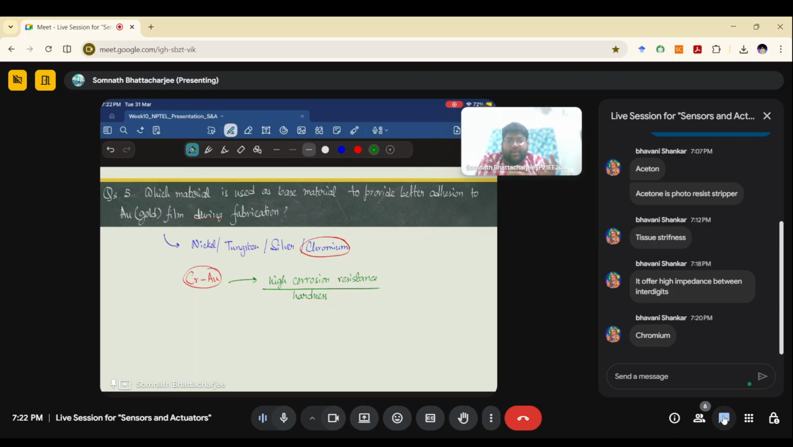We know that gold is chemically inert. Gold is the most used and very highly conductive. So that's why we say gold standard, which means gold is the best possible option, right? But because of this chemical inertness, it has very low adhesion to most of the surfaces. So that's why we need a very thin layer of chrome.